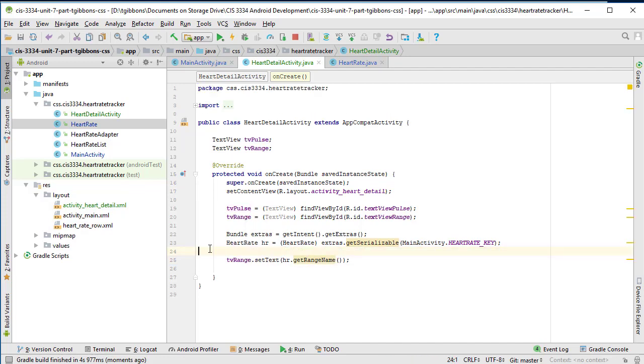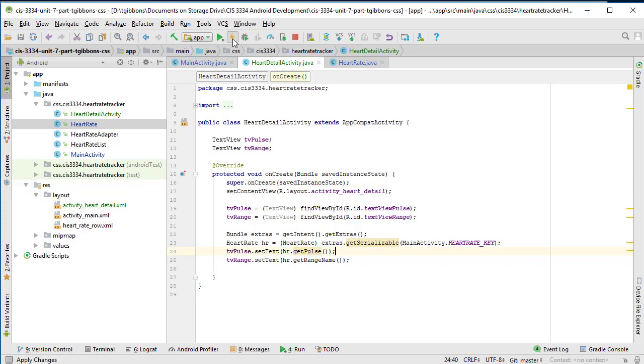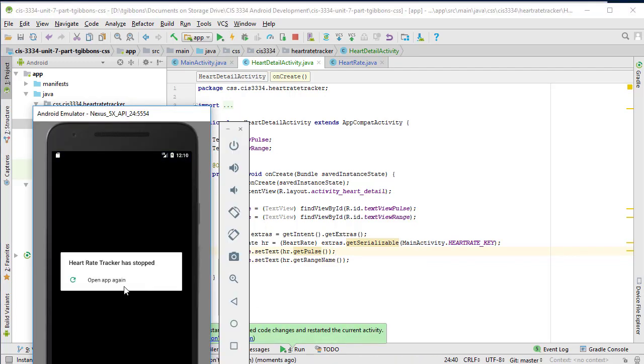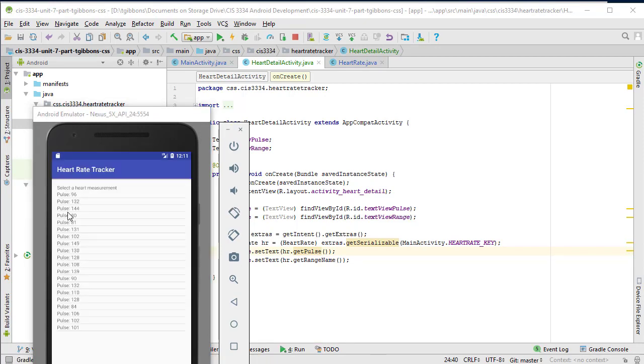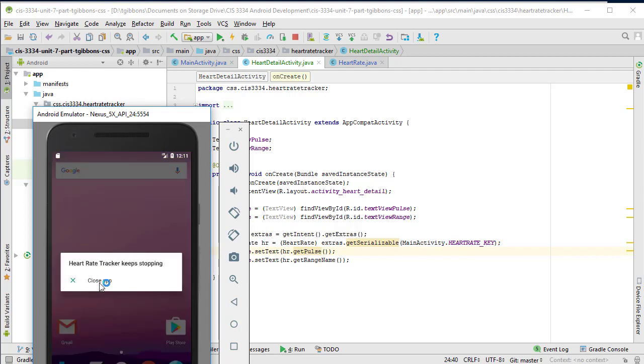I've been debugging this a little bit. Okay, we'll rerun this the way I had it. So I have my list of pulse or heart rates here. I can click on one, and now my app closes. It just crashes when I start my second activity.